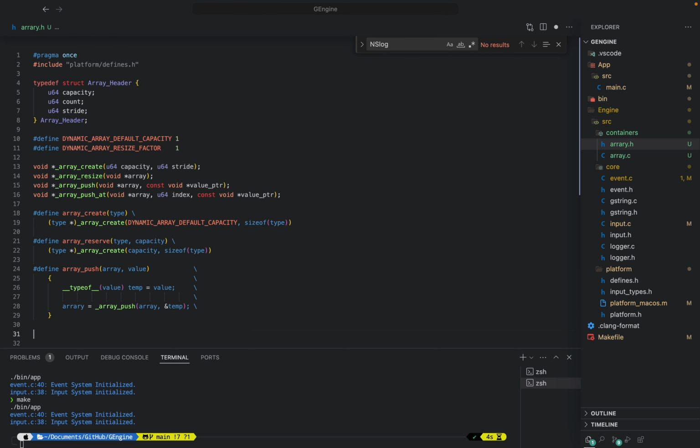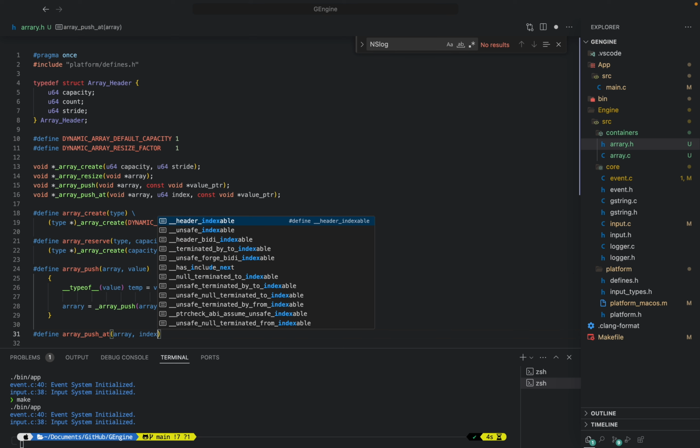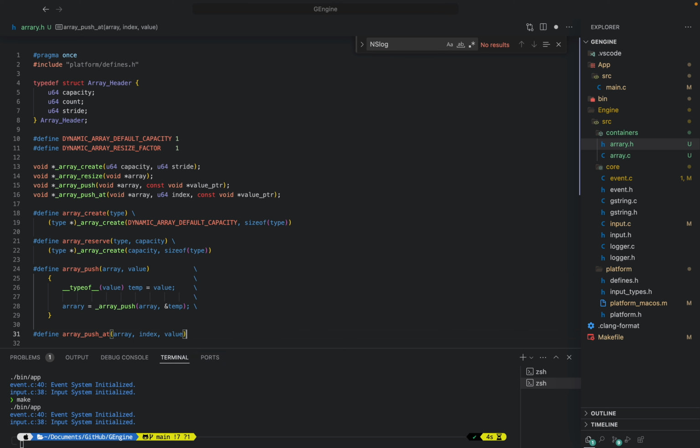And then all we're going to do next is essentially create another macro, and this one is going to be called push at. So we're going to push at the specific index. So we're going to do define array push at, and then all you want to pass in here is the array that you want to push to. So I'm going to say array and then the index along with the value that you want to pass.